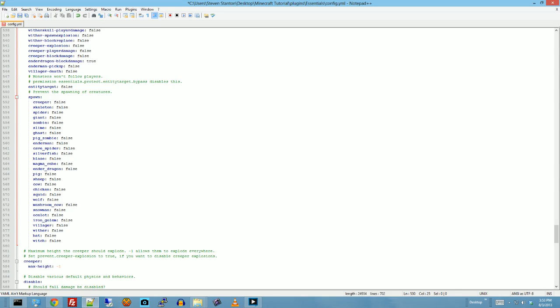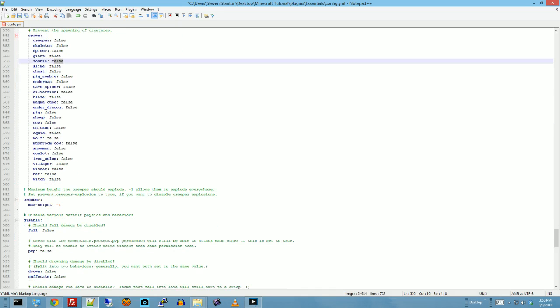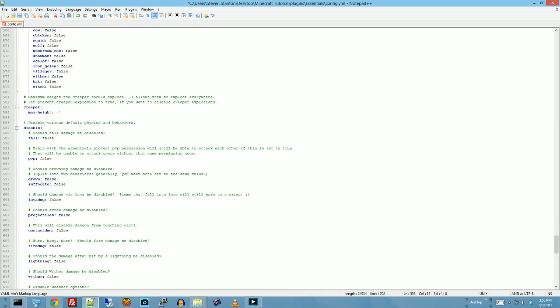Alright, you can stop individual spawns here if you like. These may be counteracted later if you have a different plugin that changes spawns for animal spawns. But if you don't like any of these, or you just wanted zombies, you put that as the only one false and everything else true, and it should work. Max height for creeper. Oh, the max height, it should explode.